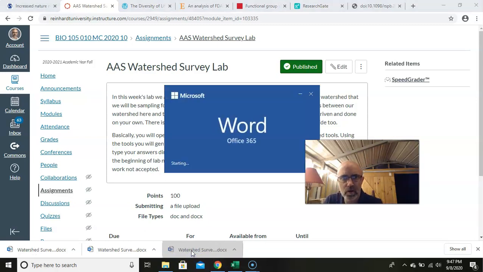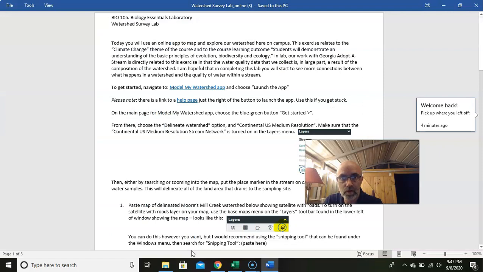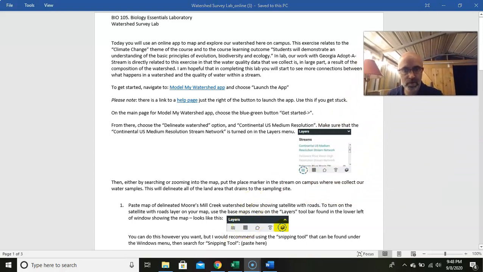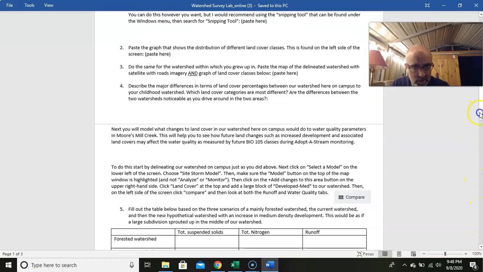And you're going to do all your work for this lab to hand in for next week before your lab. You're going to fill all the answers in, and add screen captures into this document. This is what it looks like, okay? BIO105, Watershed Survey Lab, and you're just going to follow along with this and fill out this entire sheet here. Now, I'm not going to go through everything because it would be a waste of your time.